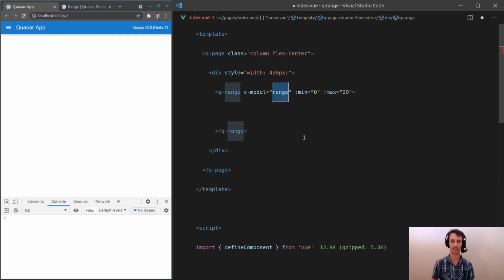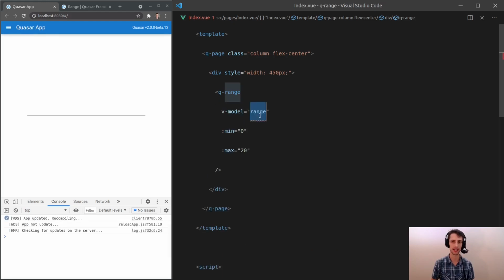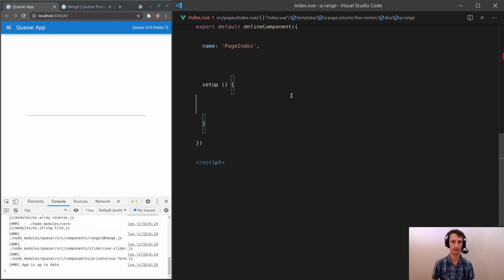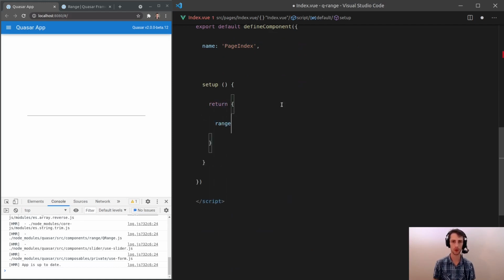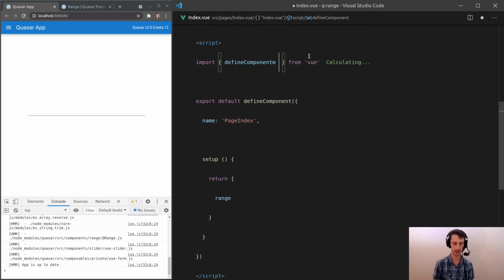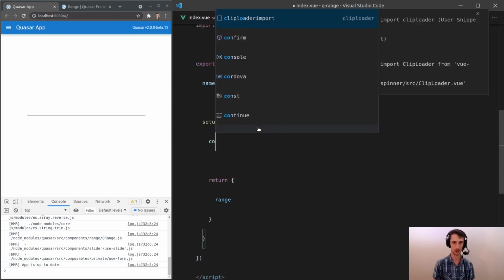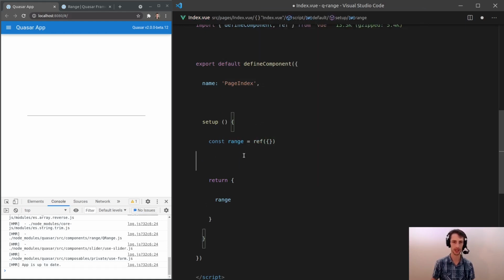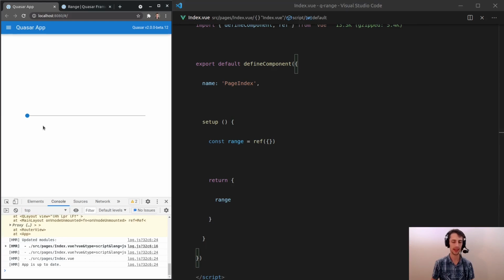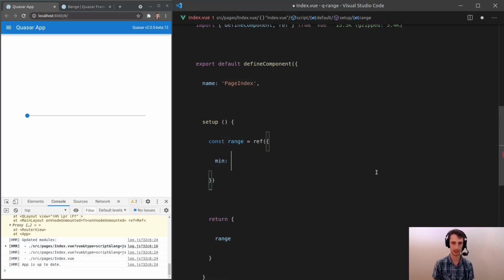As per usual, the Quasar API makes total sense. Save that so it formats, and then I can come in here and we'll return range. We'll pull ref out of here. And then we can say here, const range is equal to a reference to an empty object, like so. And there we go. So this empty object, by the way, is going to need a min and a max. So by default, we'll set the min equal to 0 and the max equal to 10.